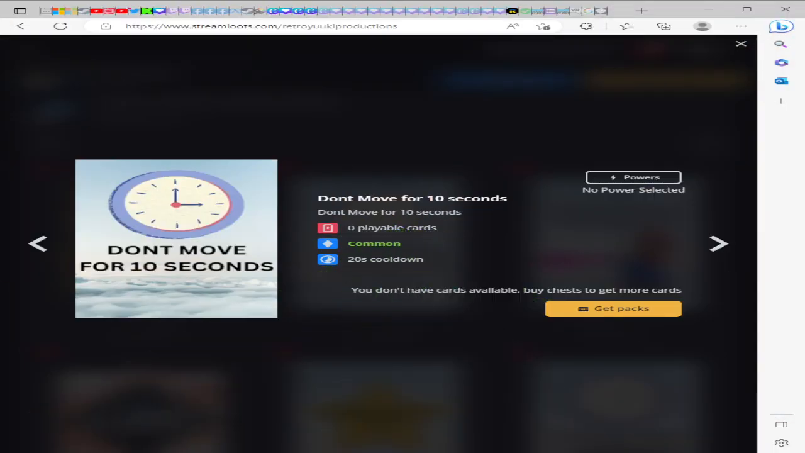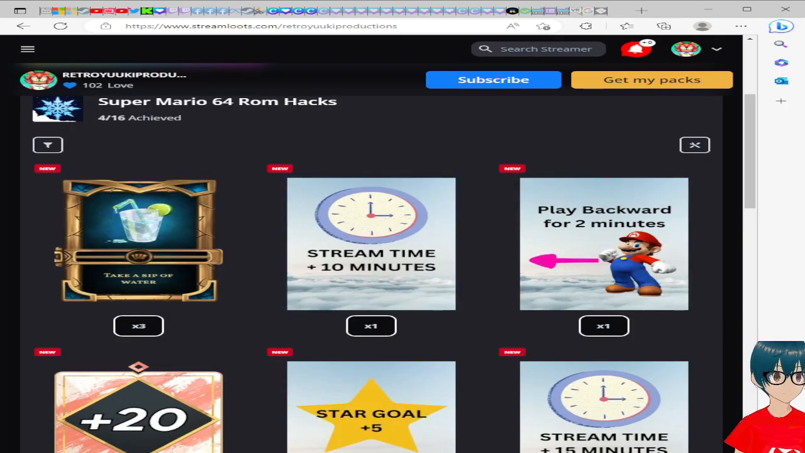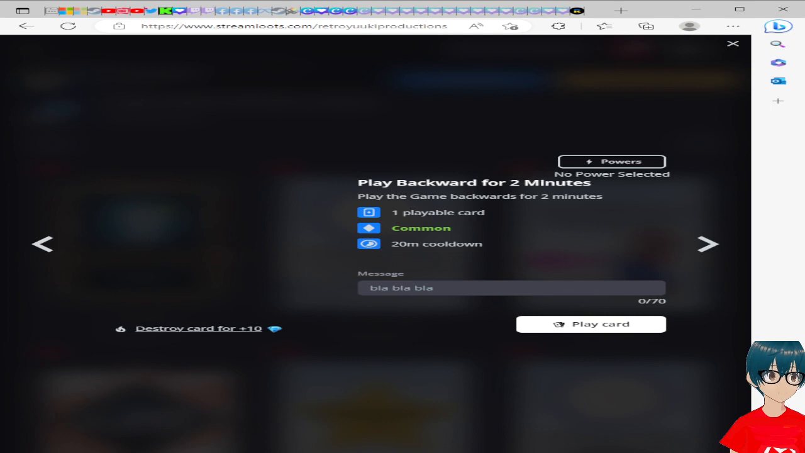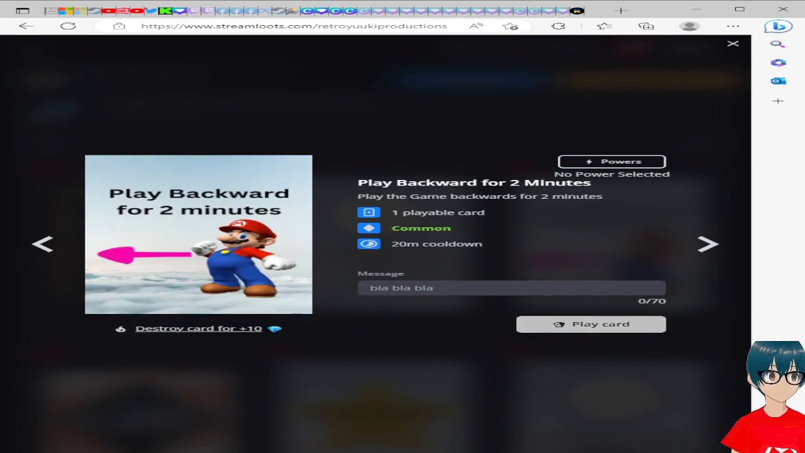Back on the site, you notice I don't have any more cards, at least of this variety. I need to get more packs, but I do have more cards. Okay? Let's try this play backwards for 2-minute card, and then I'm going to play the sound effect. Okay, so here we go.